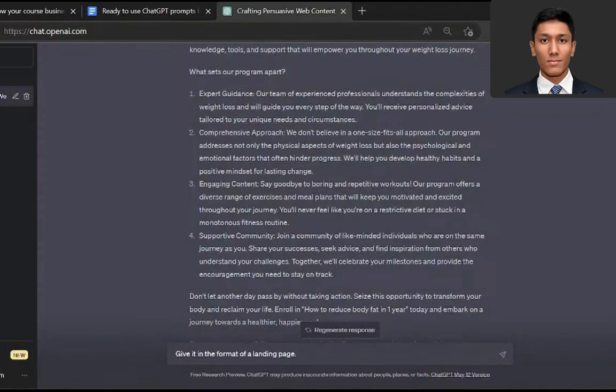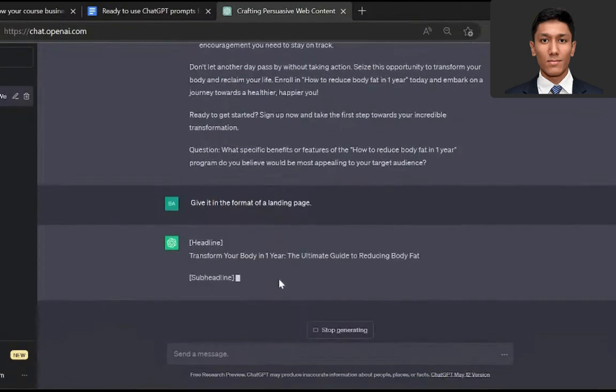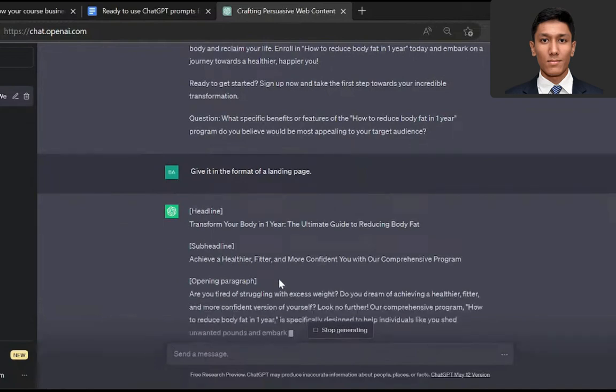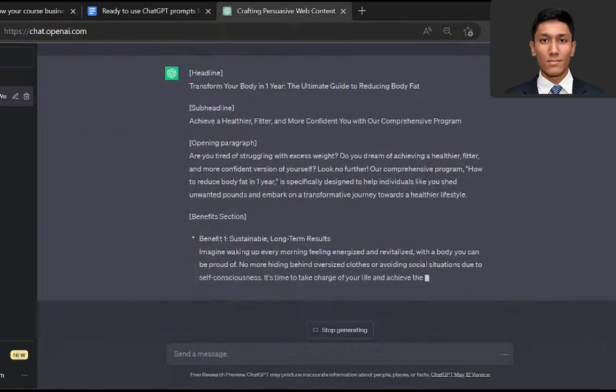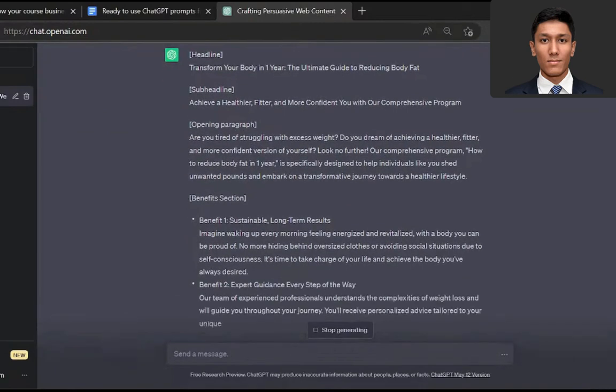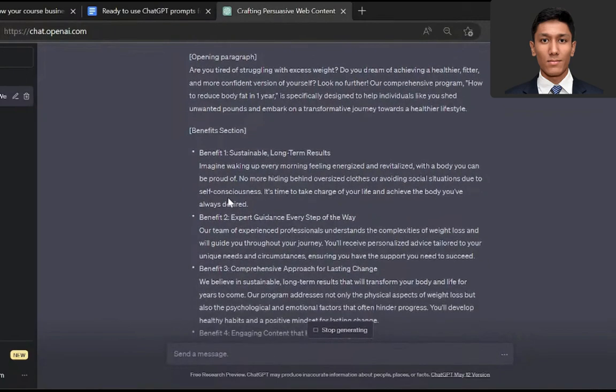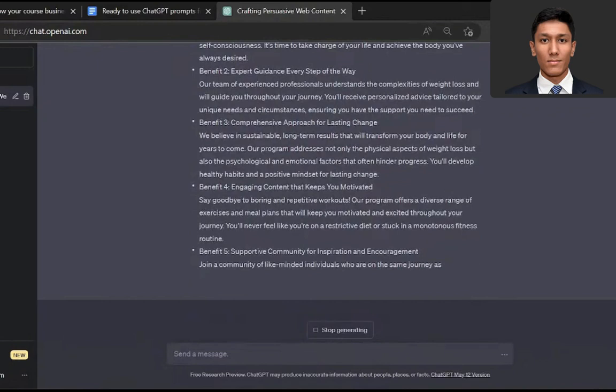And once you do that, you'll see the magic happen. As you can see, now it's giving it in a headline, subheadline, paragraph, then benefit section. So it is mentioning what all you need to add, and it's also giving the information that you need to add in that section, right?